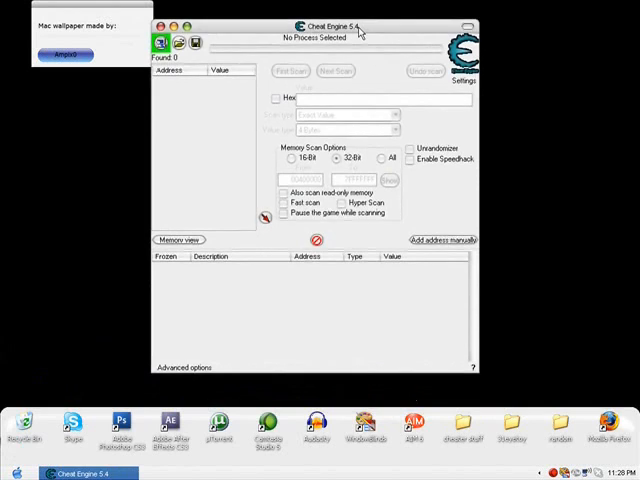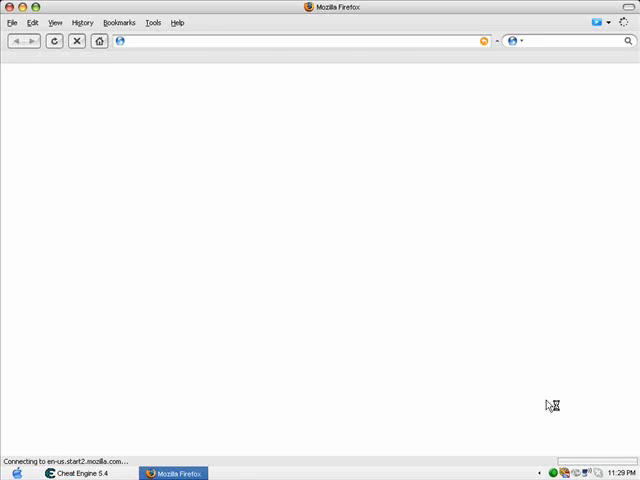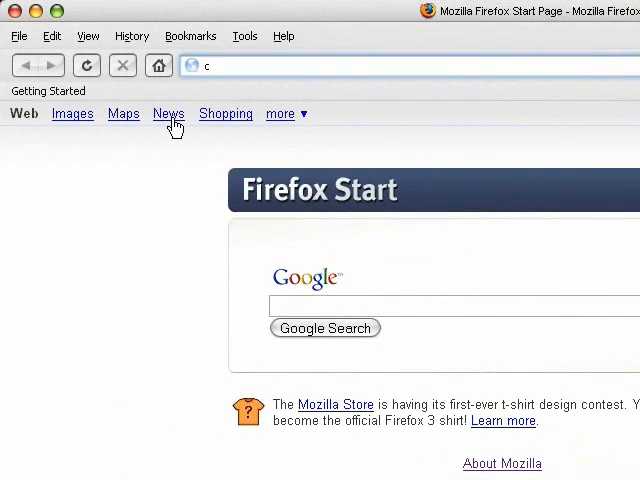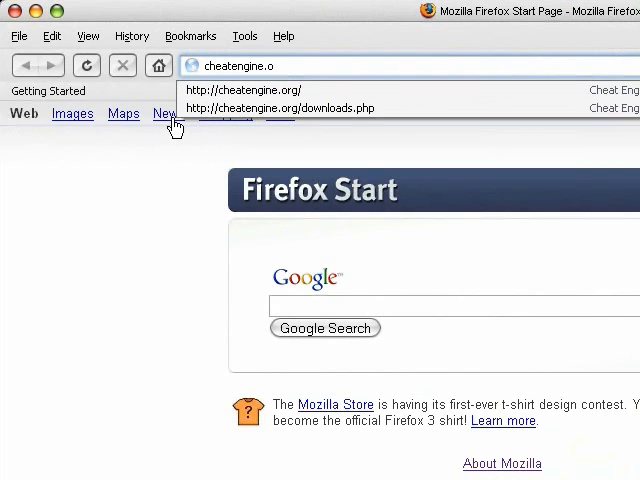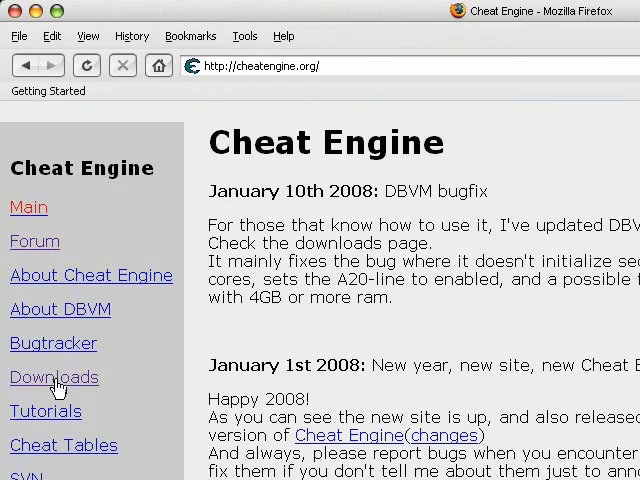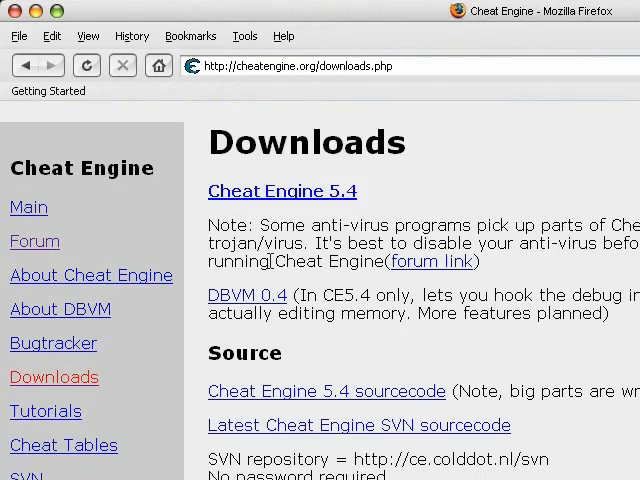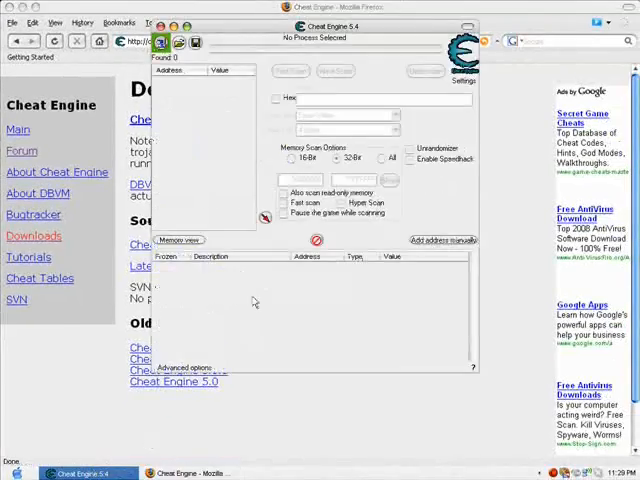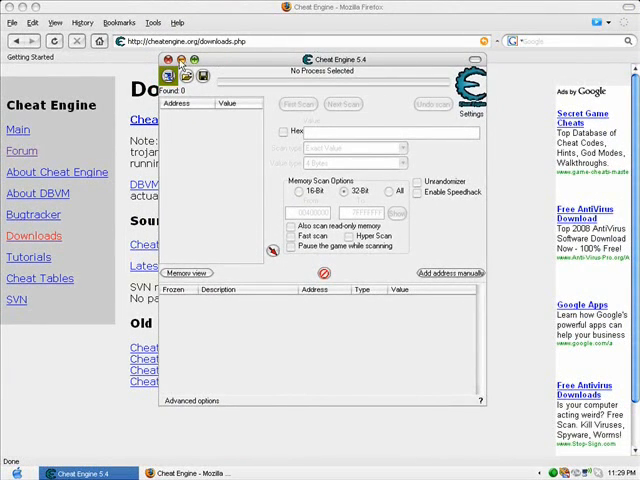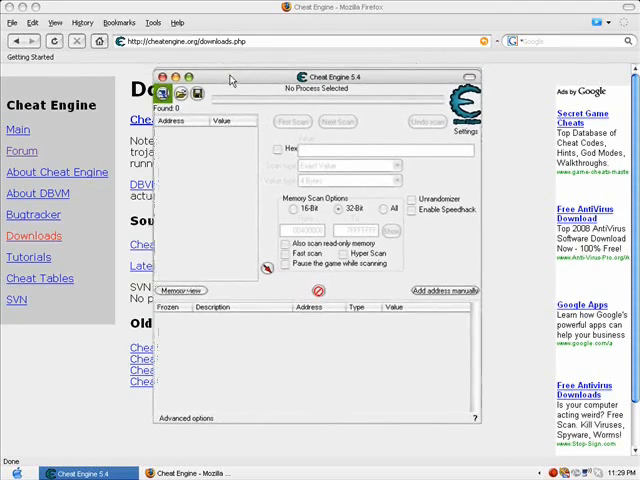Alright, so once you get the program all good, you're gonna see this. We'll worry about that in a minute. Let me get you the program first. Alright, so you're gonna go to cheatengine.org and click downloads and get Cheat Engine 5.4. That's the one that I have, or they might have a new one by the time you see this. I don't know. And then when you're all done, you're going to get this window that I was showing you before, but we'll go after that in a second.